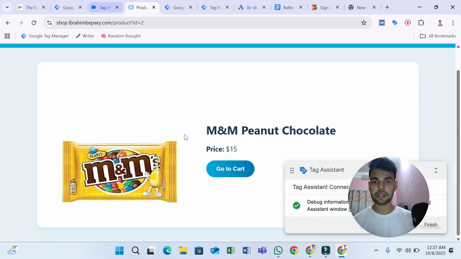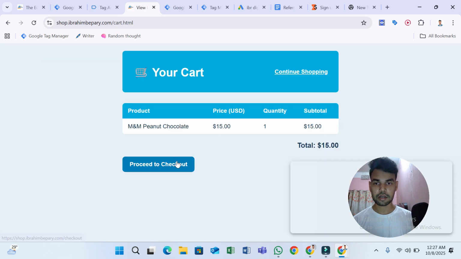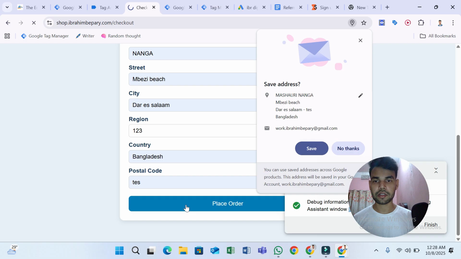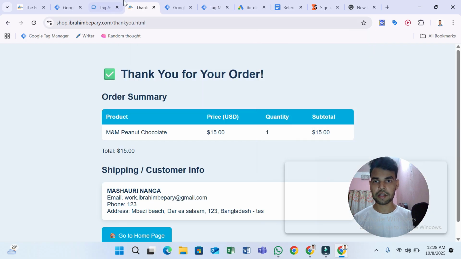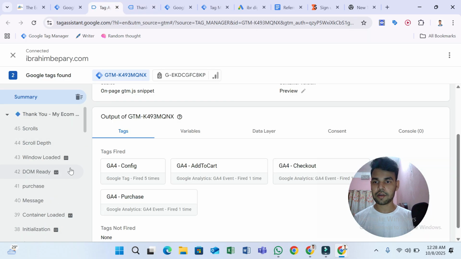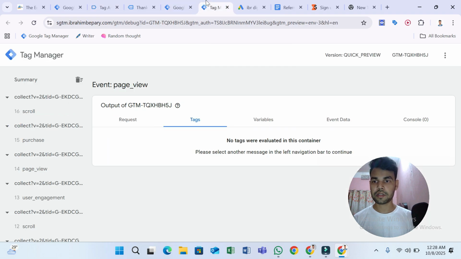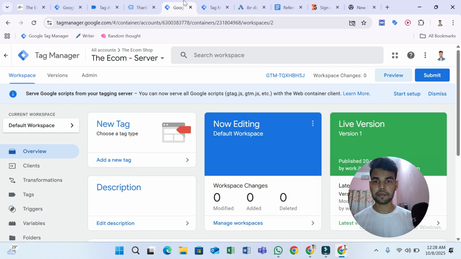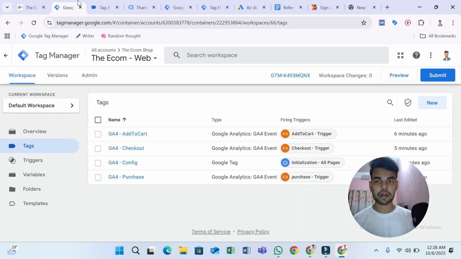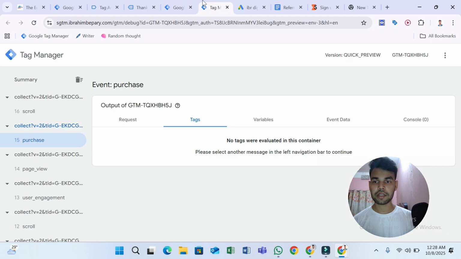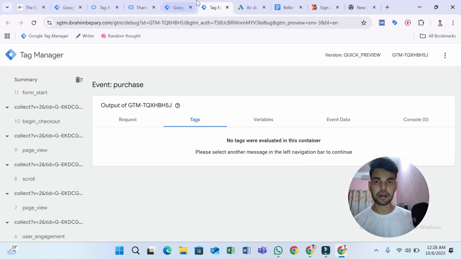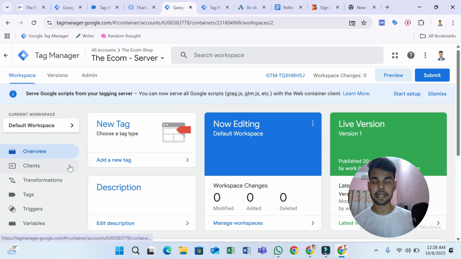And if I purchase this product, let's purchase this one, go to the cart page and proceed to checkout, and if I place the order, let me save this. Okay, if I go to tag assistant, you can see all my tags are fired. And if I go to preview mode from the server, you can see here the server received purchase. So that means our web container properly sends data to the server container, and here we can see we received all events in the server container, and from this server container we can send data to Google Ads.